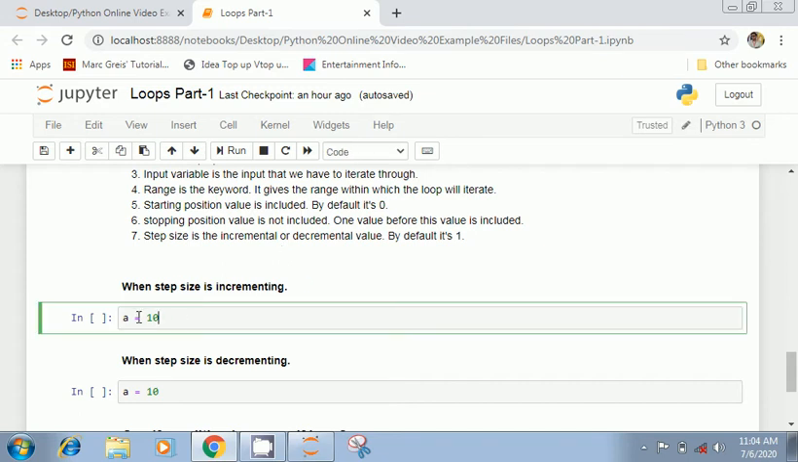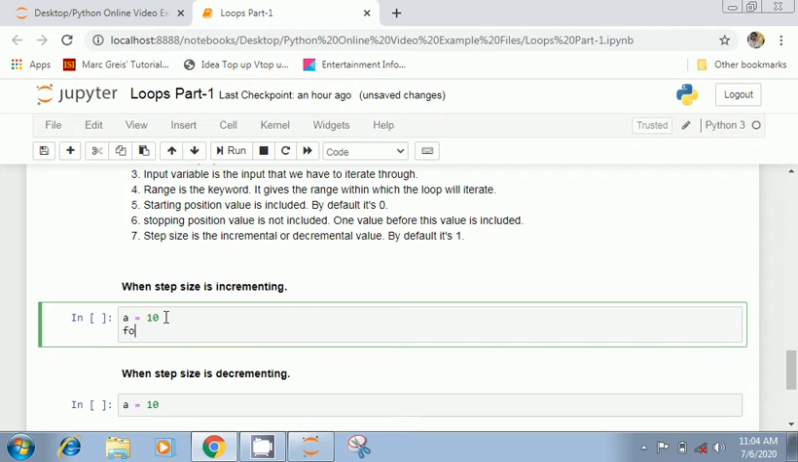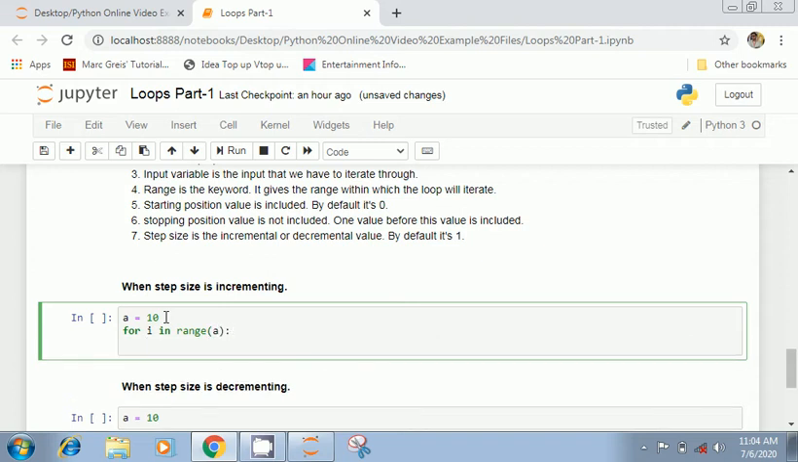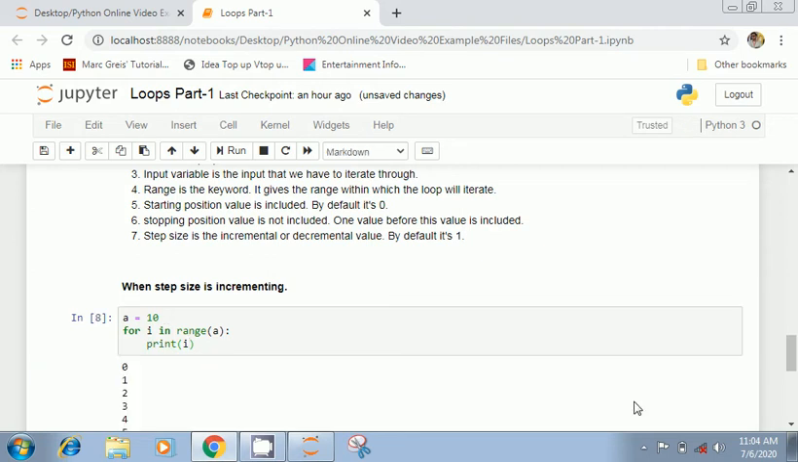Now here I have got A equal to 10. There is no sequence data type as input. There is a specific value 10. Let's follow the syntax. For I in range A, colon, print I. Let's see this. Okay, so what is going on now?